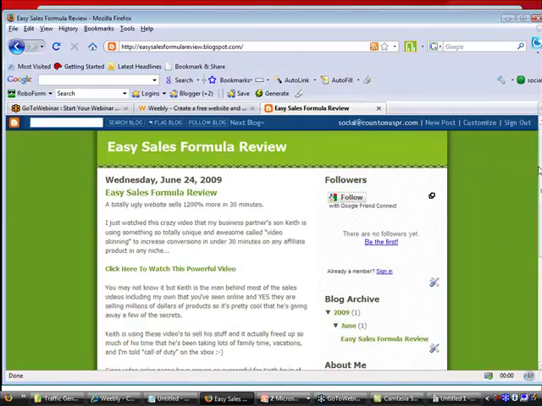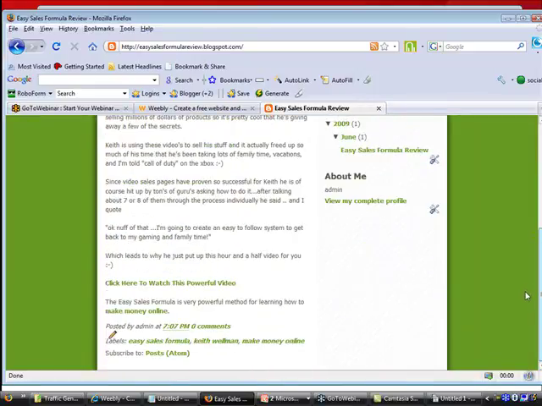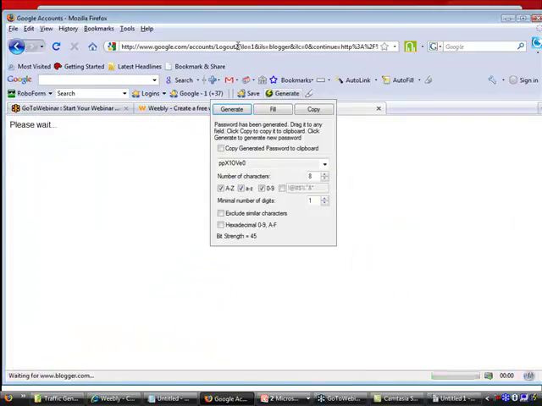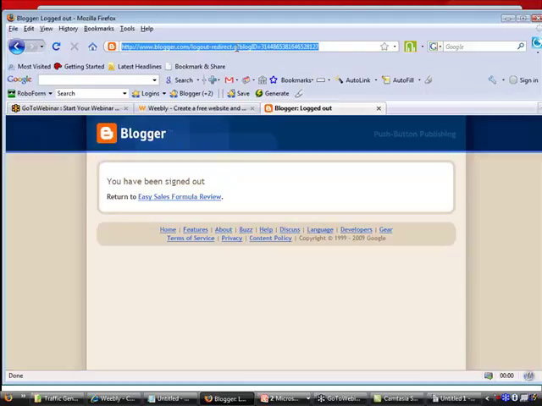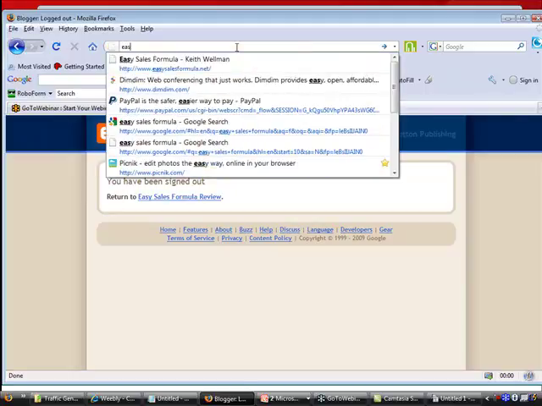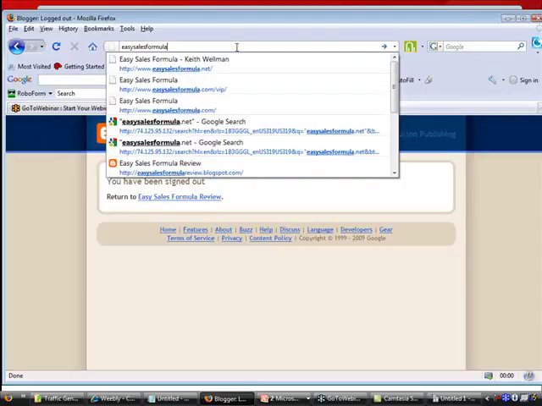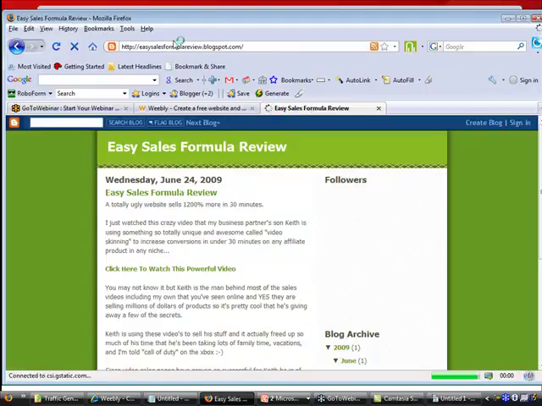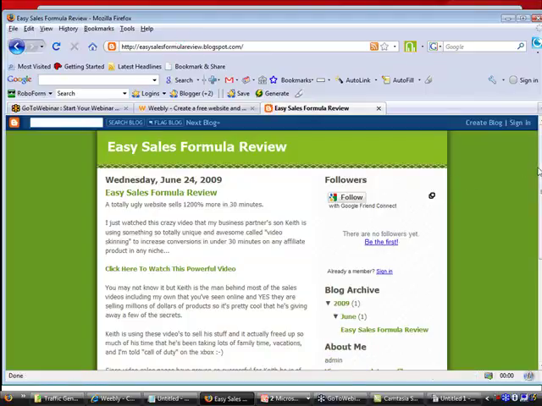Now one other way after you set up a blogger.com post is you want to come right over here to where it says post Atom. So at this point I'm going to sign out here in my blog, and I'm just going to go Easy Sales Formula.blog. So let's go back to our page here. So there it is. There's our little page.